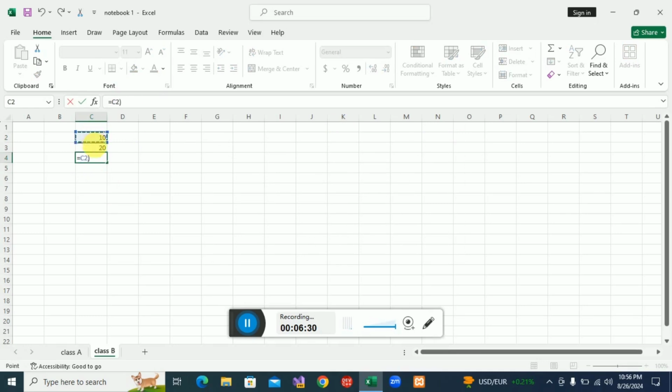This one, C2, plus C3. So the answer is 30. For the formula bar, you have to use the equal sign, and then you write the entries' addresses. C2 is the address of 10 and C3 is the address of 20, and this is the sum.